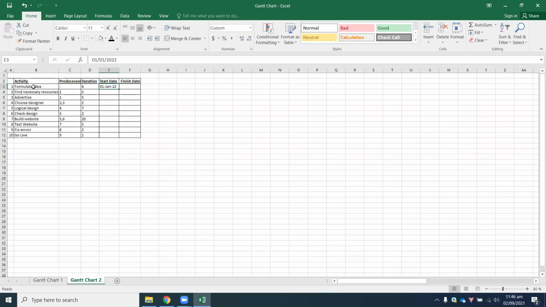So activity 1, formulate idea. Duration is 4 days. Start date is on the 1st of January. So 1 plus 4 gives you a value of 5, minus 1 is 4. So 4th of Jan.